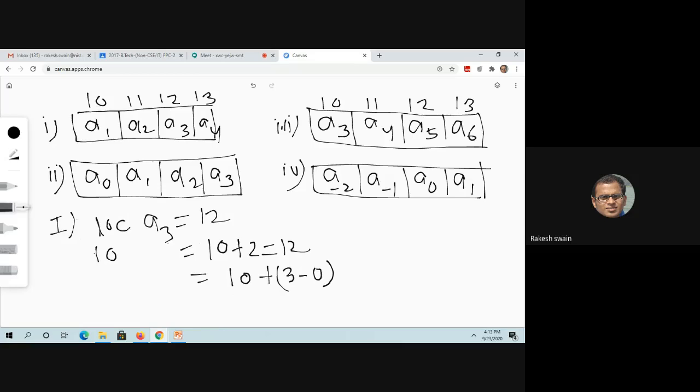For the location A3, can I write this as 3 minus 1, which gives 12? What is the 3 here? 3 is the current index and 1 is the lower bound. So 10 plus 3 minus 1. That means starting address, then current index, then lower bound, and we find the address of the particular location, A3.